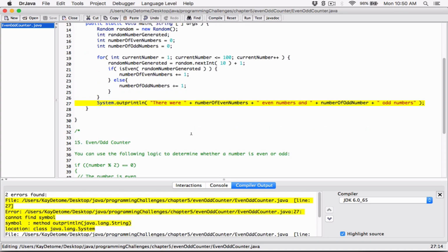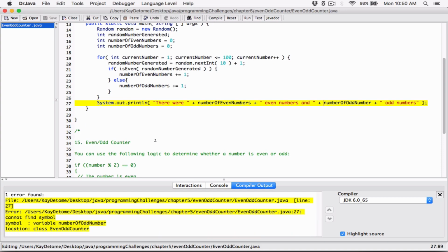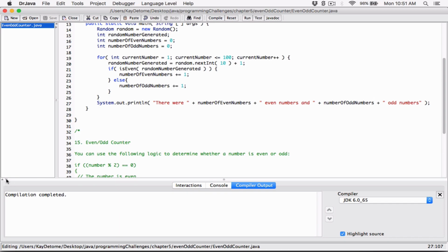We have another error. Cannot find symbol print system.out. Over here it's supposed to be system.out.println, so I'll put the dots there. Compile this, and more errors. Cannot find number of odd number. It's supposed to be number of odd numbers with an S over here, but I said number of odd number without an S. So I'm going to put the S there and compile this. All right, so now we're done.